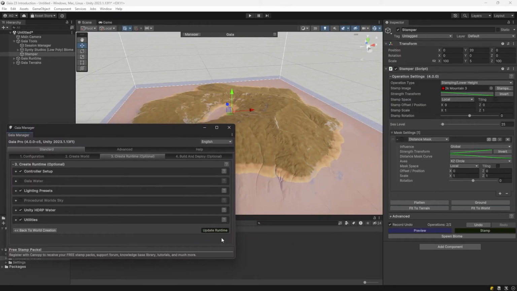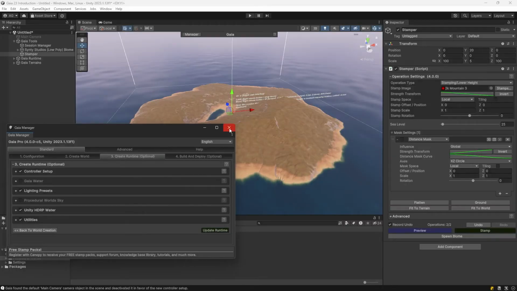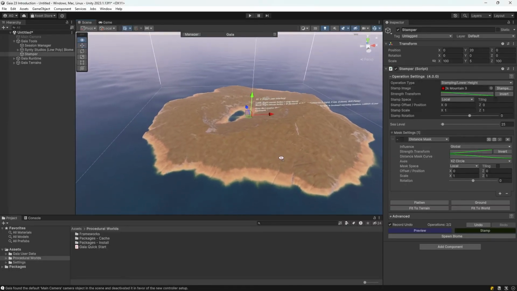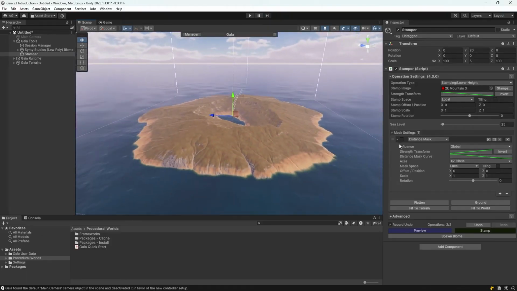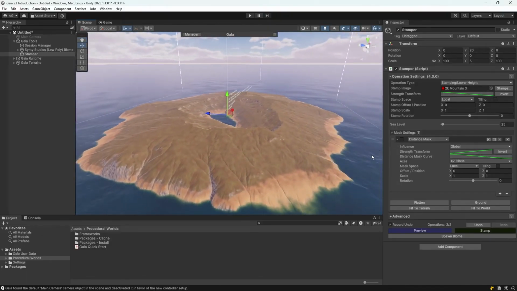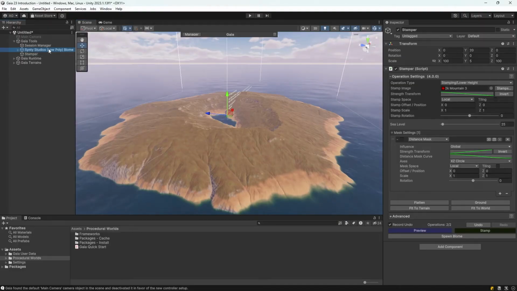Now you wouldn't do this in your final mobile and VR game. You would use customized controllers and lighting and so on. This is just for iteration on the creation of the world itself. There we go. There's our new environment. Looking pretty cool. Now let's spawn in the rest of the biome.